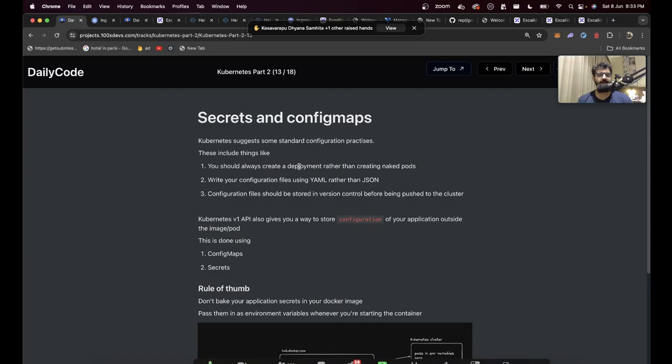You should always create a deployment rather than creating naked pods. Don't create pods without deployment. If they go down, they never come back up. You should have replica sets at the very least. You should have deployments generally. That's the right way to create pods.